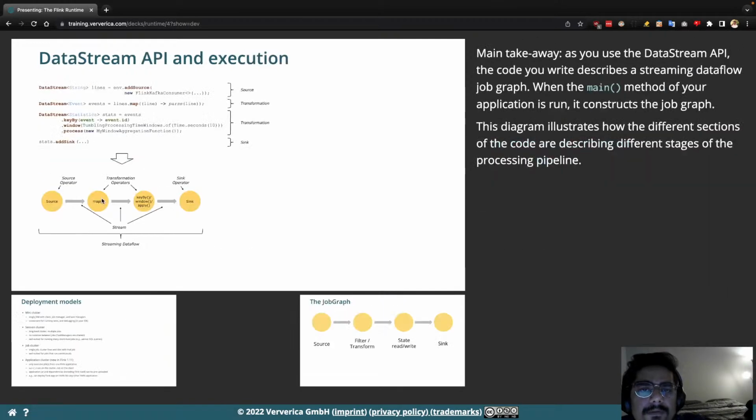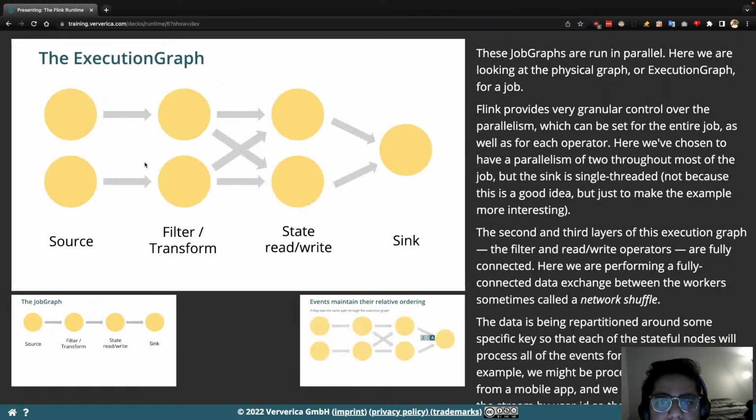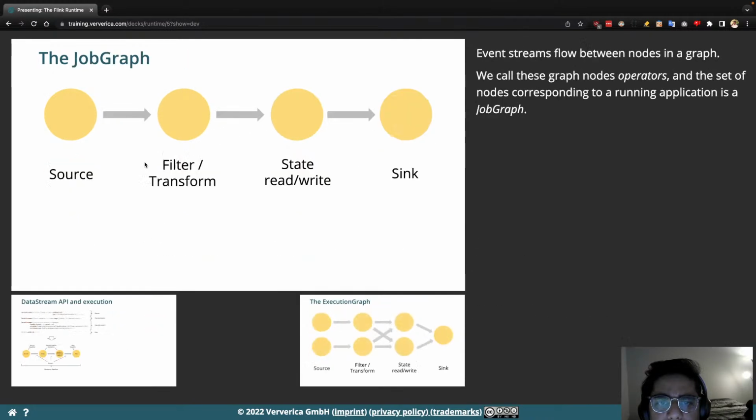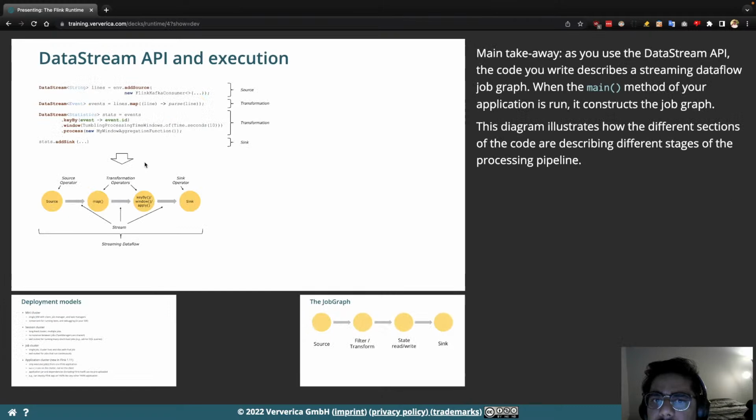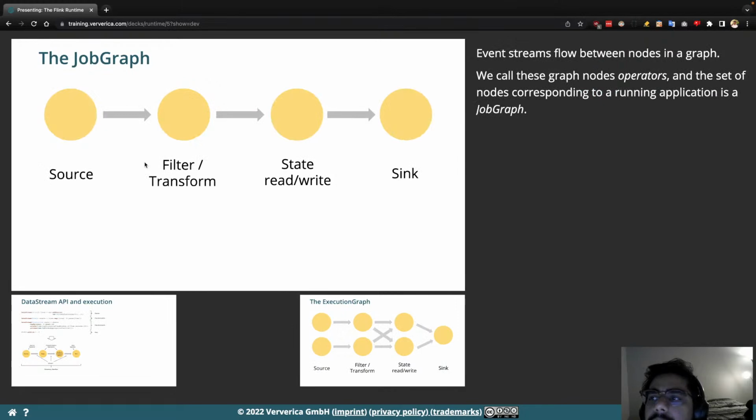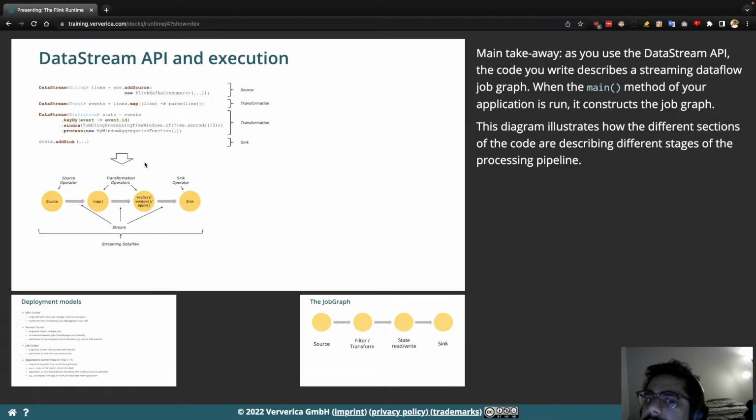Anyways, so, DataStream API and execution. It has a source, it has events, it has state. We have already seen this, right? So let's say this is a graph. Okay, this is the graph. The main takeaway is what you see in the polygon.